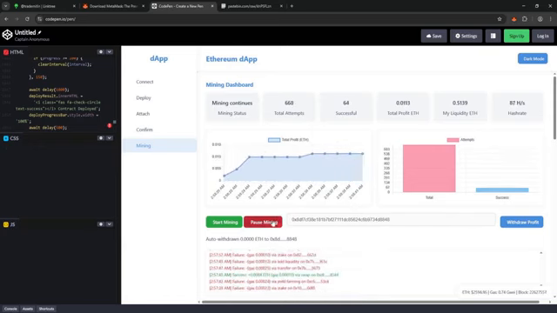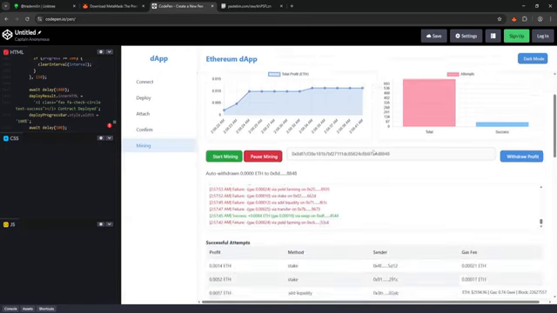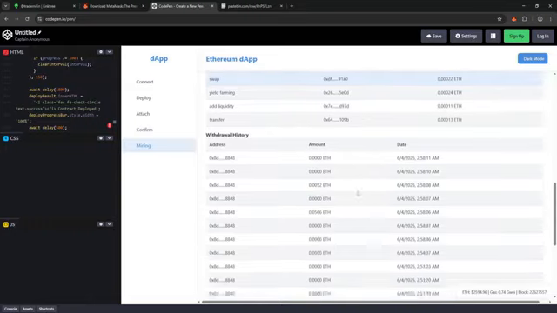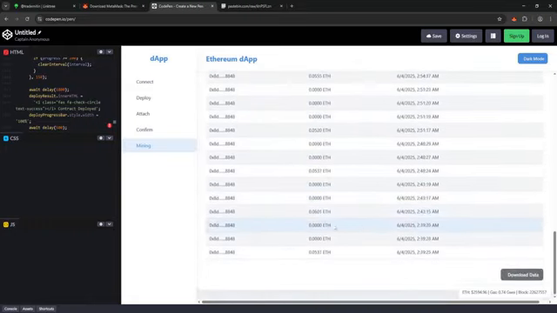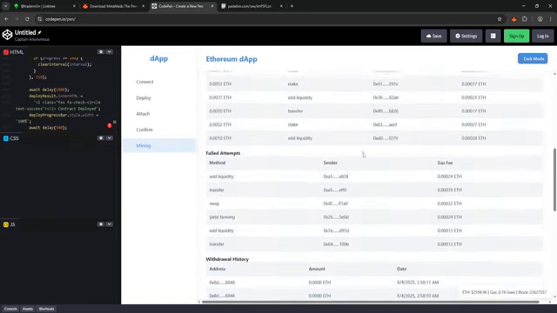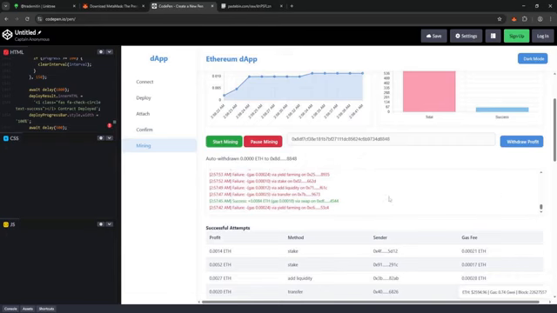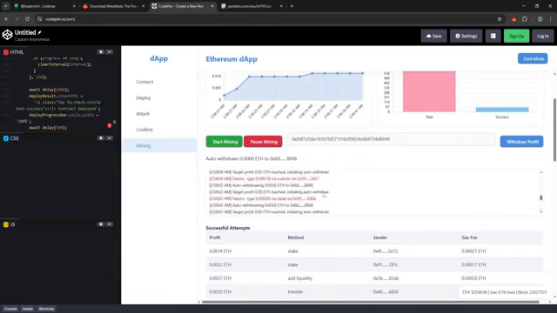Now let's click the pause mining button to stop the process and review the final results together. If you scroll down the page, you'll see the withdraw history section. As you can tell, the software automatically withdrew funds to my wallet every time it reached 0.05 Ethereum. And right above that, you can view the complete log of all actions, with detailed information for each transaction.